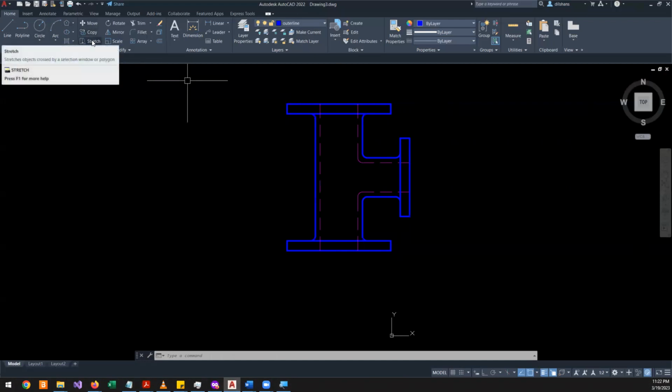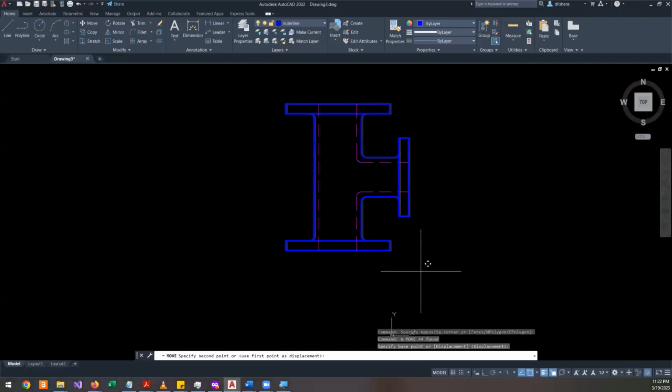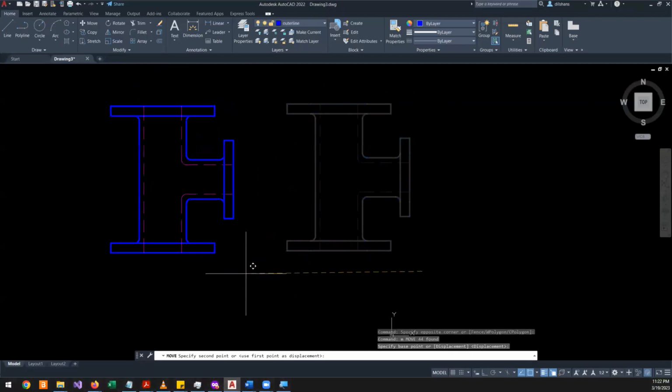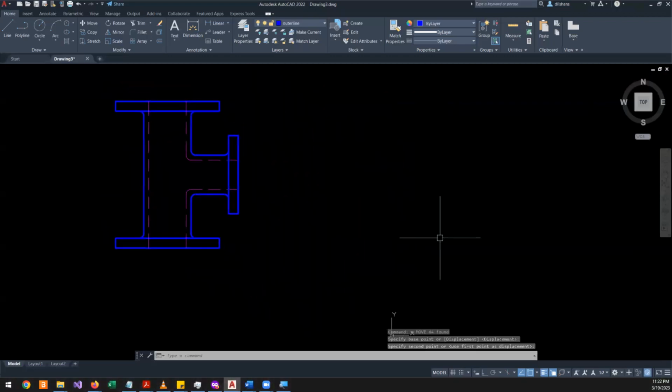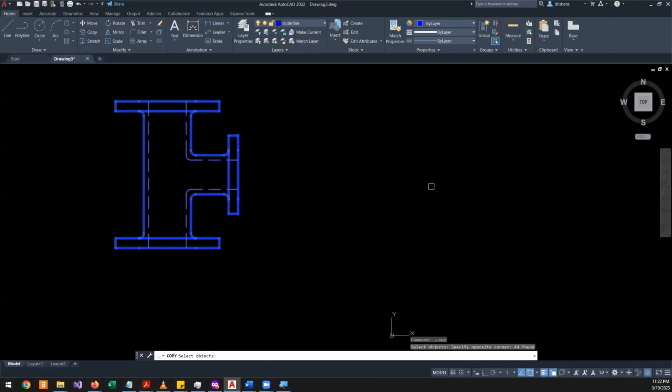Similarly, we have the copy command. So it is going to copy. Move will move from the current point to a different point. Copy will actually move a copy, so it will keep the original where it is and move the copy to wherever you want to place it. It is almost identical.